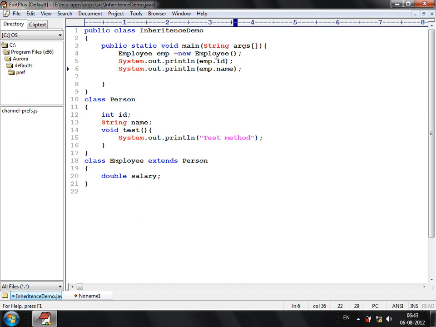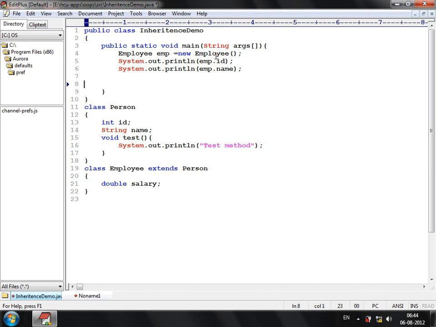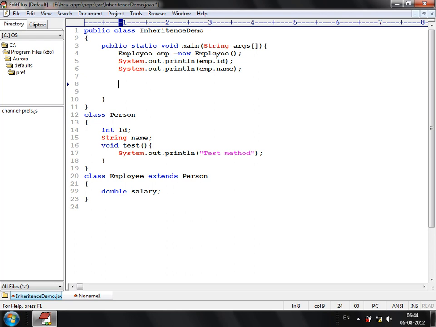Right now we don't have an ID attribute inside employee, but after compilation, the ID, name and test will be inherited to the employee. Before compilation, we don't have ID and name inside the employee. Only one member is there inside employee, which is salary. But after compilation, we have ID, name and test, which will be inherited from person to employee. So ID, name and even the method test will be inherited from the generalized entity to the specialized entity.